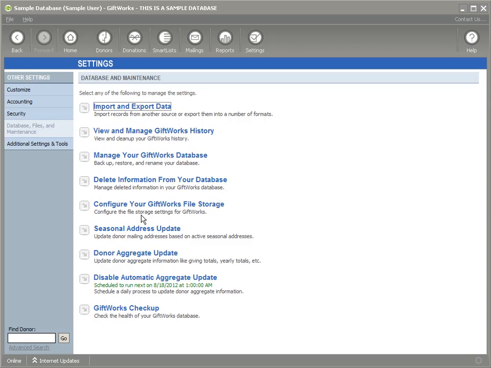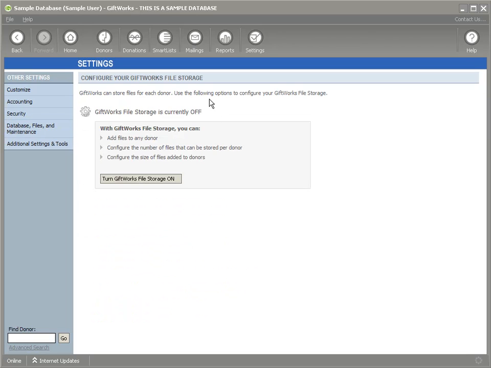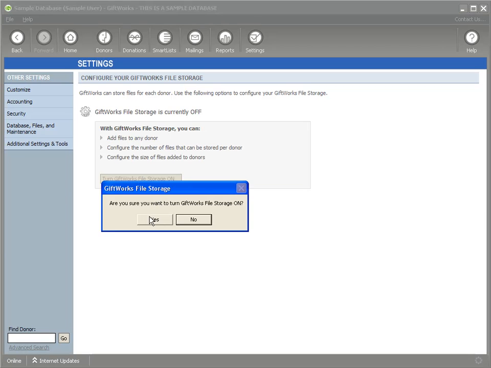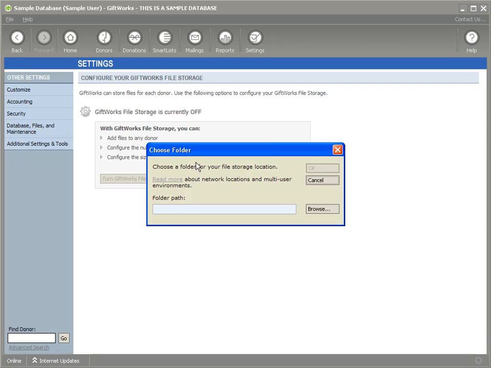Under Database Files and Maintenance, there's this Configure Your File Storage option here. And because we're using GiftWorks Pro, this is going to be a little different. If some of you are familiar with our GiftWorks Standard or Premium configuration options, you do click this On button, which turns on file storage. And then you need to provide a folder. This is for GiftWorks Pro. You need to provide a file storage location where to store your files.